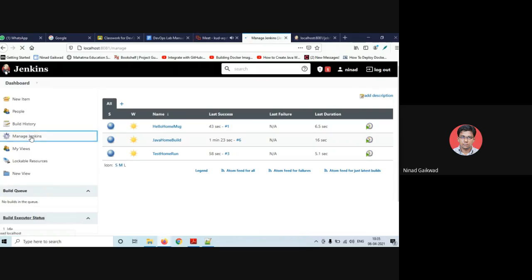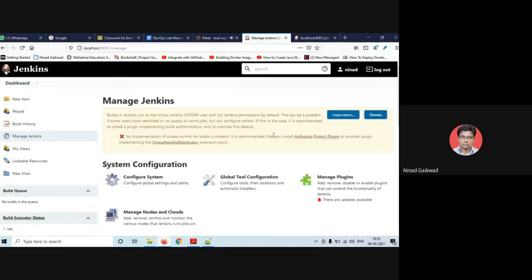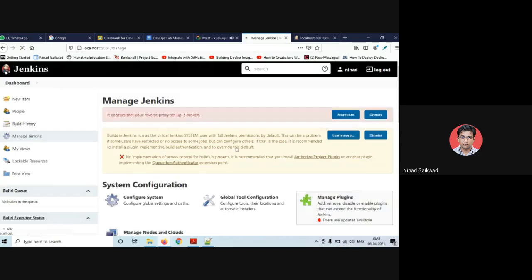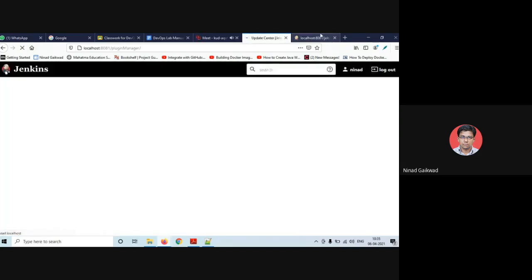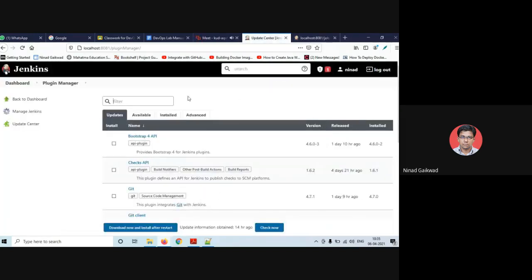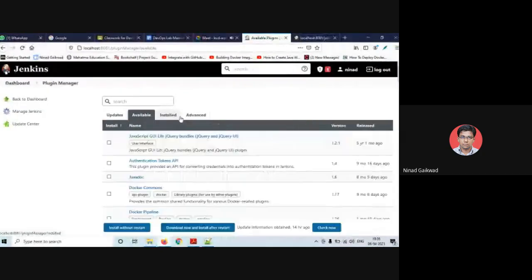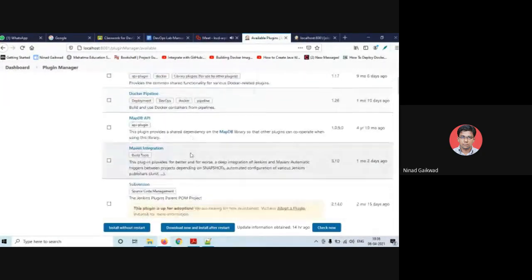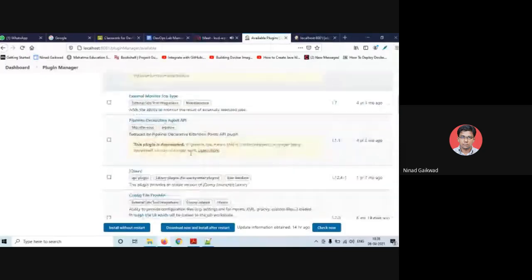You'll go to manage Jenkins, manage plugins. For this role-based authorization strategy, you need a plugin called role-based authorization strategy, I guess. So you can see that.